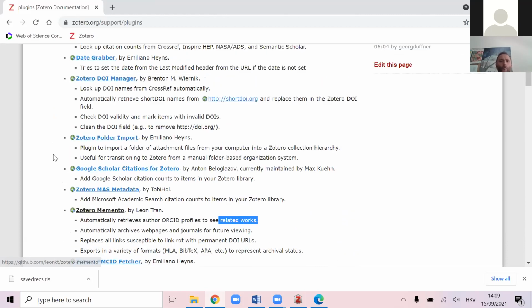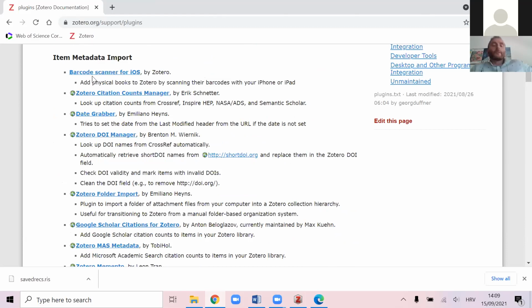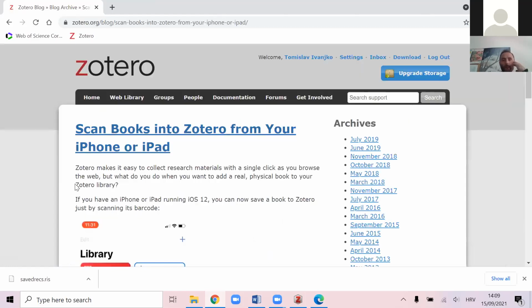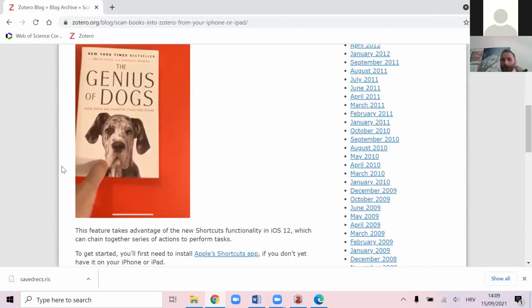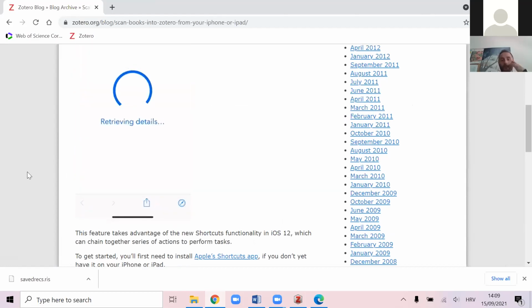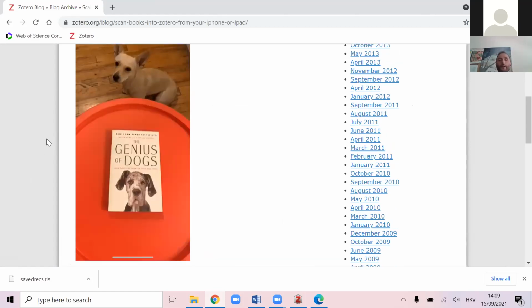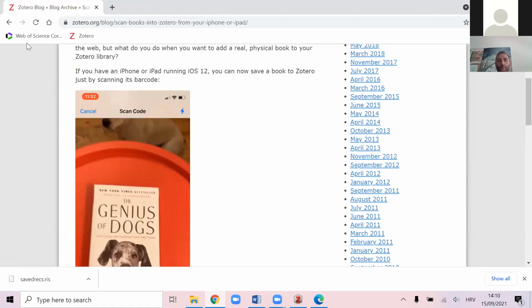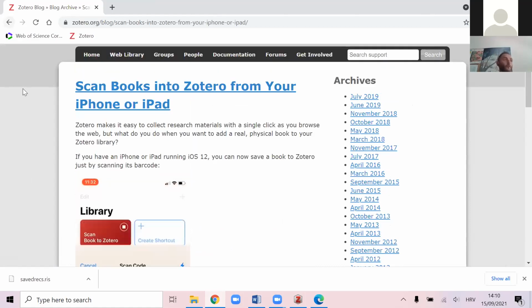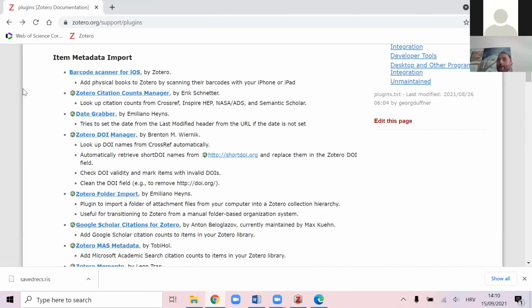I'm going to use one. The one that I was mentioning earlier is a barcode scanner for iOS. I'm going to click on it. Here is a short video of how it works. So you basically take a book, you just scan it with your phone, but it's an iOS system, and it adds it to your library. So if you have a real physical book, this is how you add it to your library. This is one of the ways you can very quickly scan an entire library of books that you maybe have at home and add all of that information. But this one only works for iOS. I think there's not an application for Android.